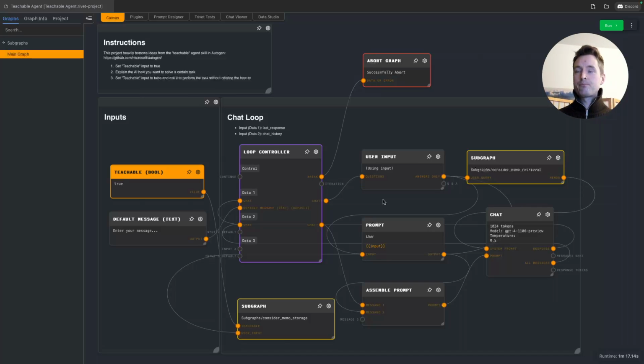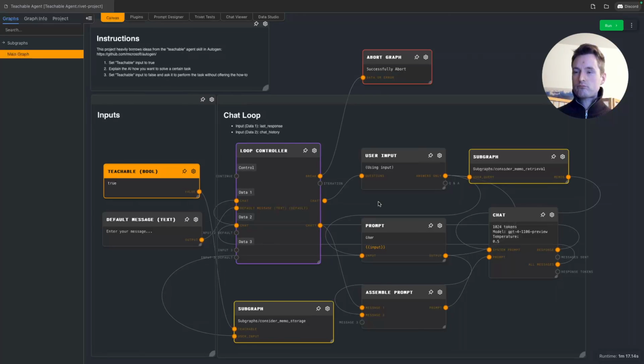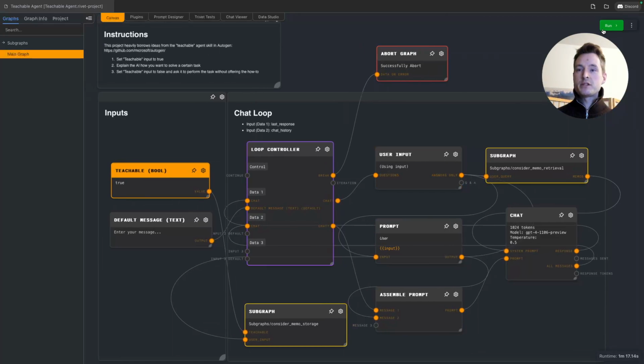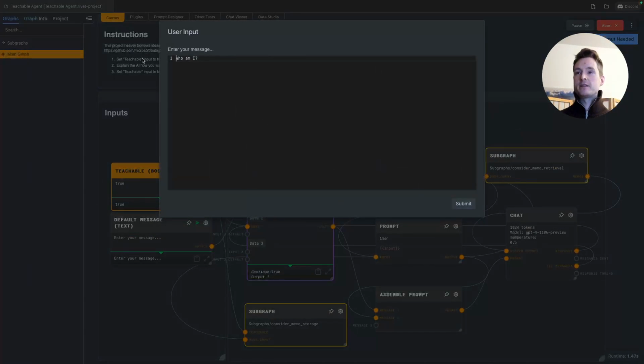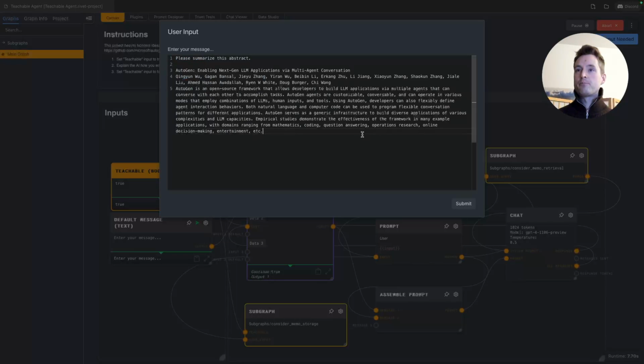But what does that mean? Let's just check it out. So let's run this first. This is just a chat loop, which is extended a bit. And we will start with an example that is also provided by autogen. Basically, what we want ChatGPT to do, or any other LLM, it doesn't have to be ChatGPT, there is no function calling or any of that involved, is we want a summarization of an abstract here.